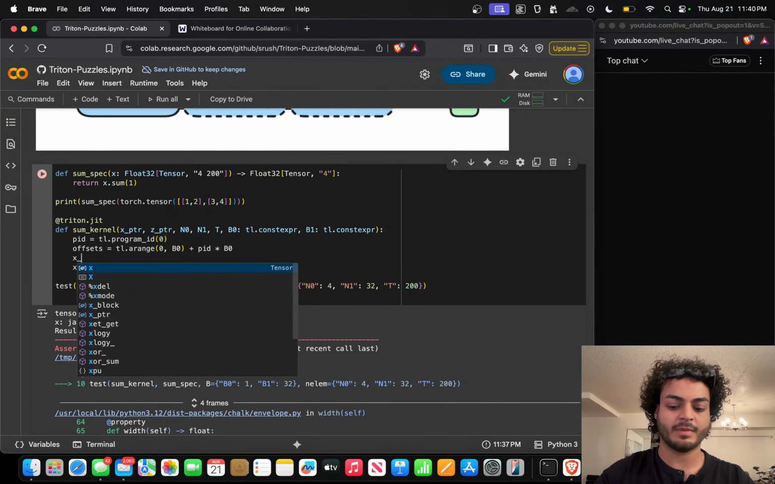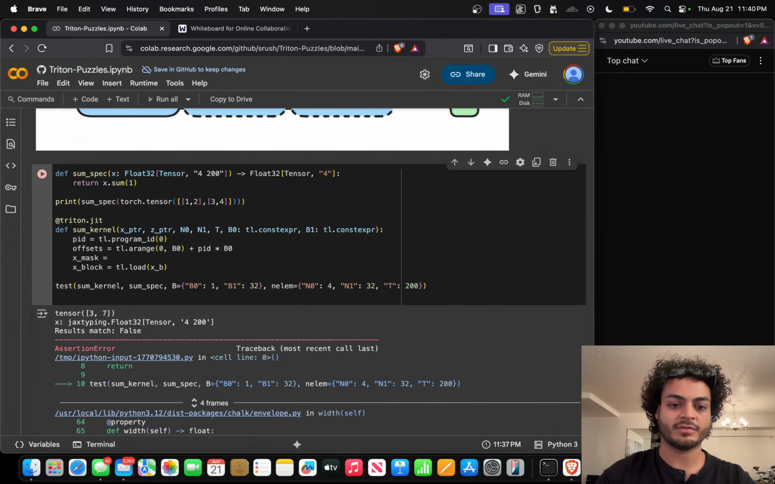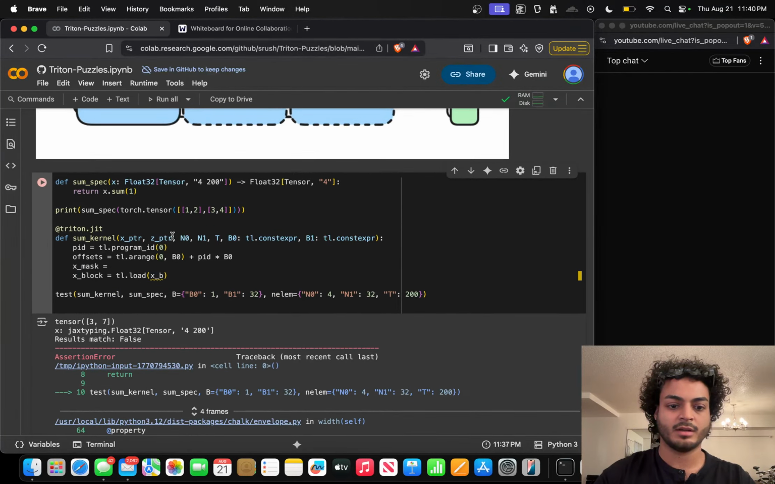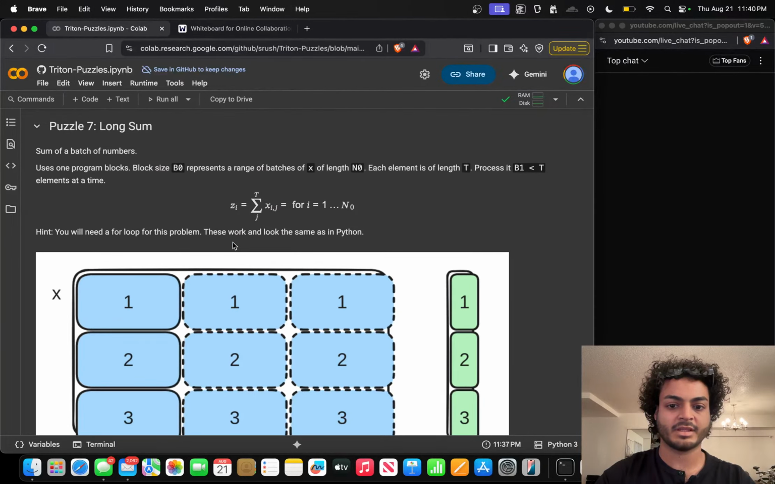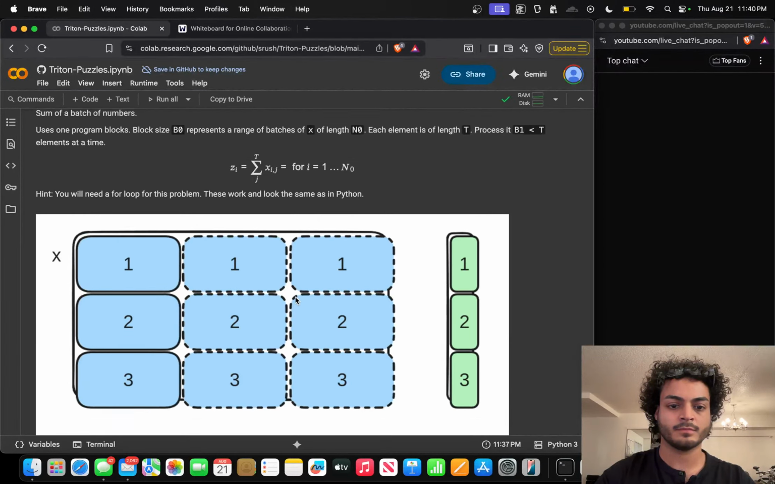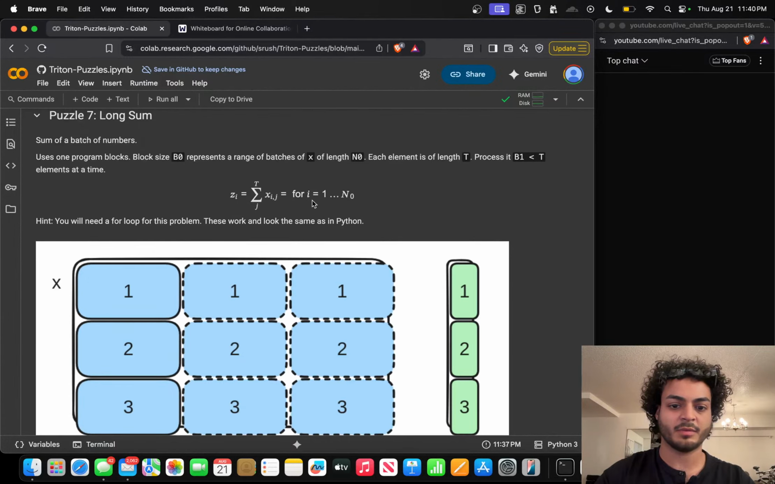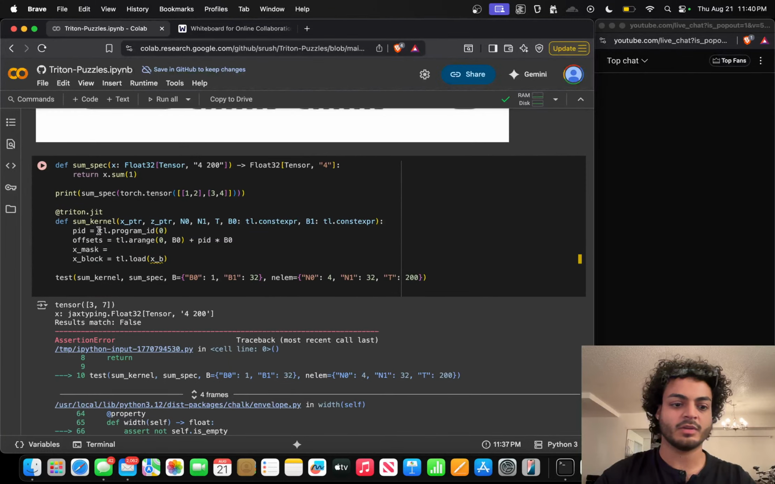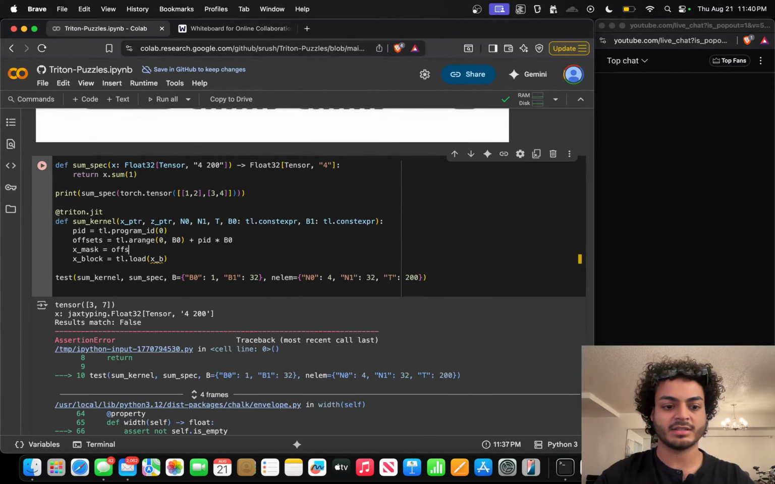We're also going to make an X mask, right? Because if these offsets go past, I think it should be N1, right? Yep. N0 is the number of rows, and N1 is going to be the length of the row. So we don't want the offsets to exceed the length of the row, so we'll make sure to use this mask right here.